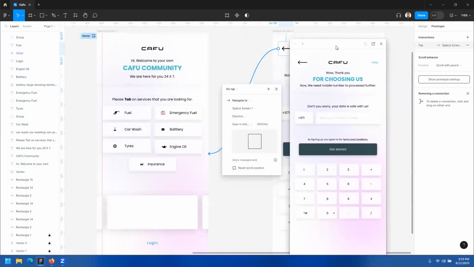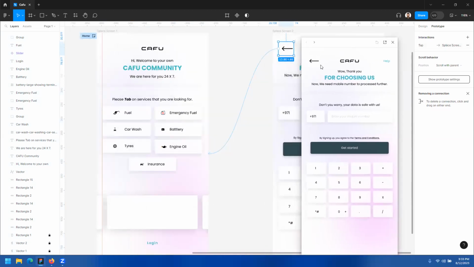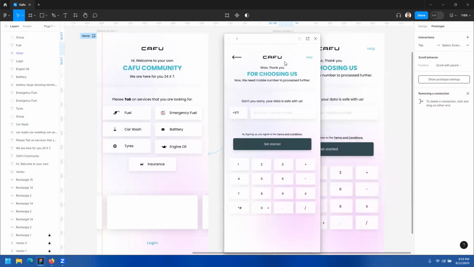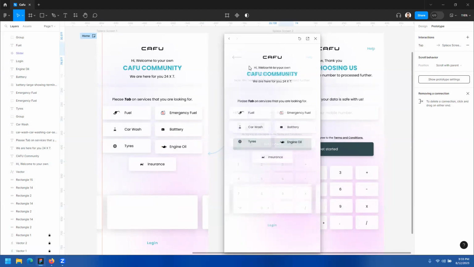Okay, I created a second screen already. If you want to reset without doing anything, you can click on R. It's not working. No, it's okay. Let's click on back. See, I already clicked on back.